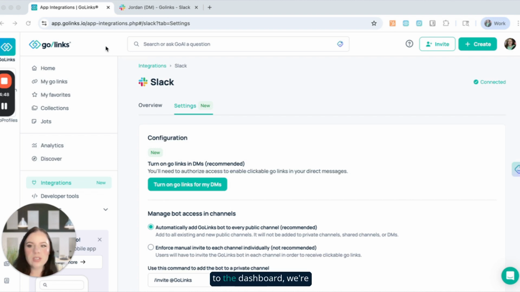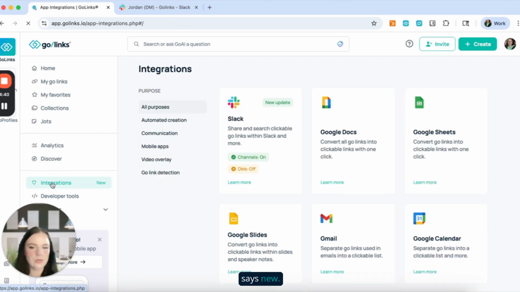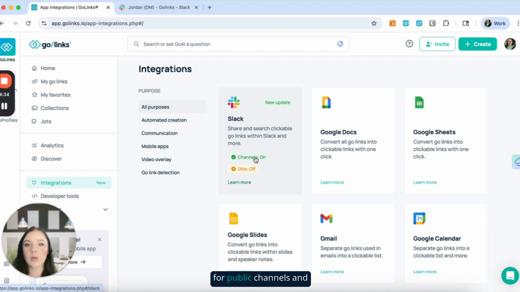So if we come to the dashboard, we're going to enable it and then I will show you how it works. If you're on the dashboard, go to the integrations tab on the left hand side and you'll see that it says new. When you're in here, you will see the Slack integration has a new update, and it will show you that it is on for public channels and off for DMs.